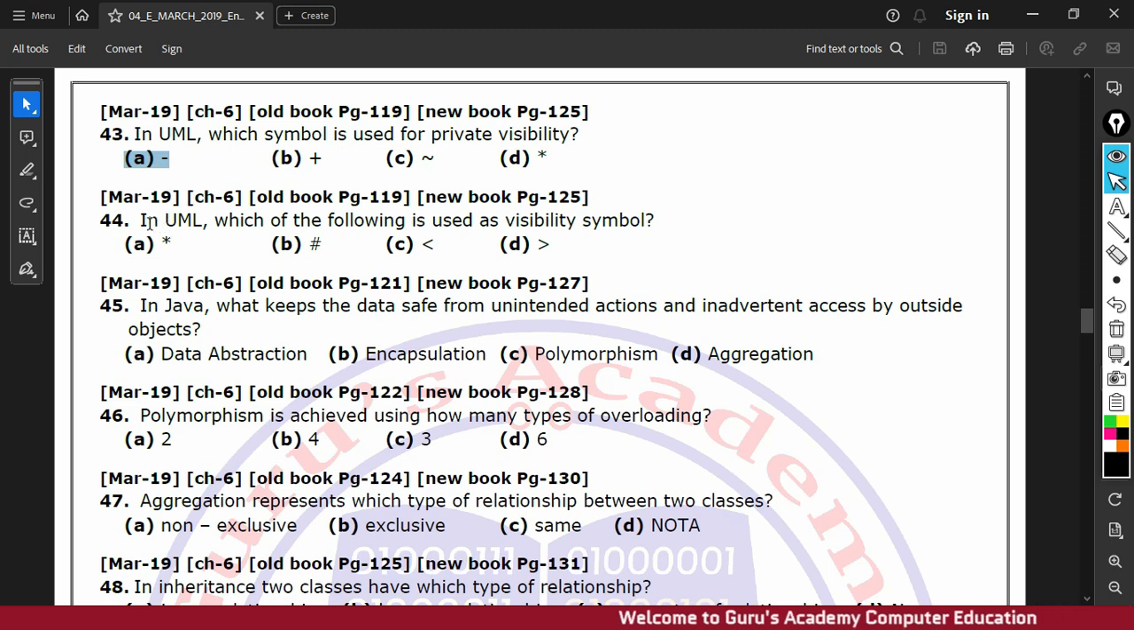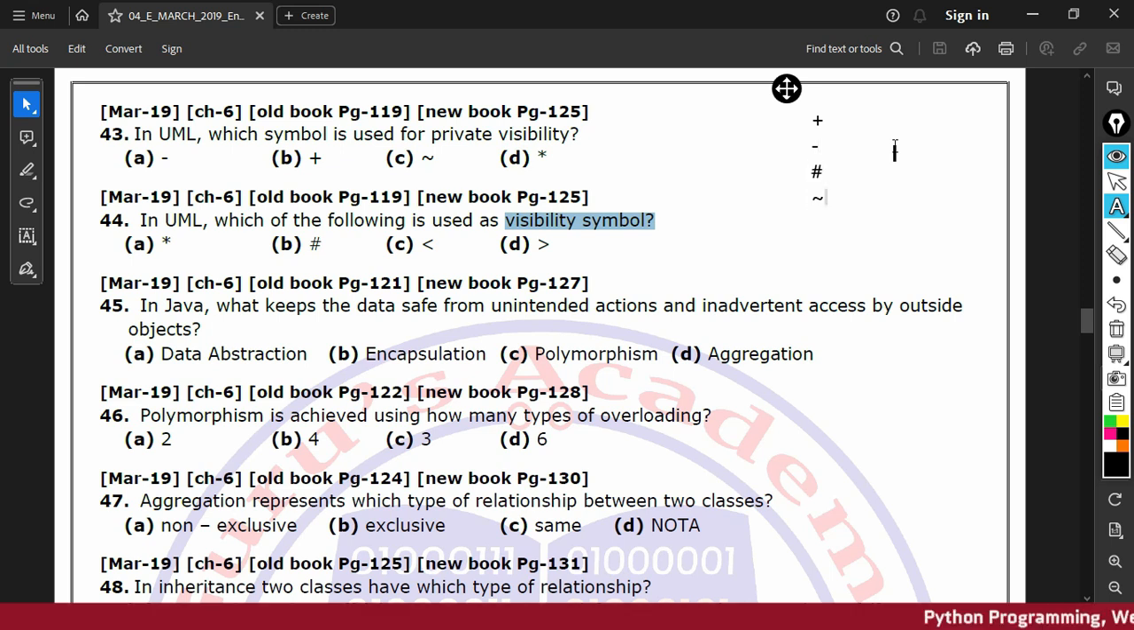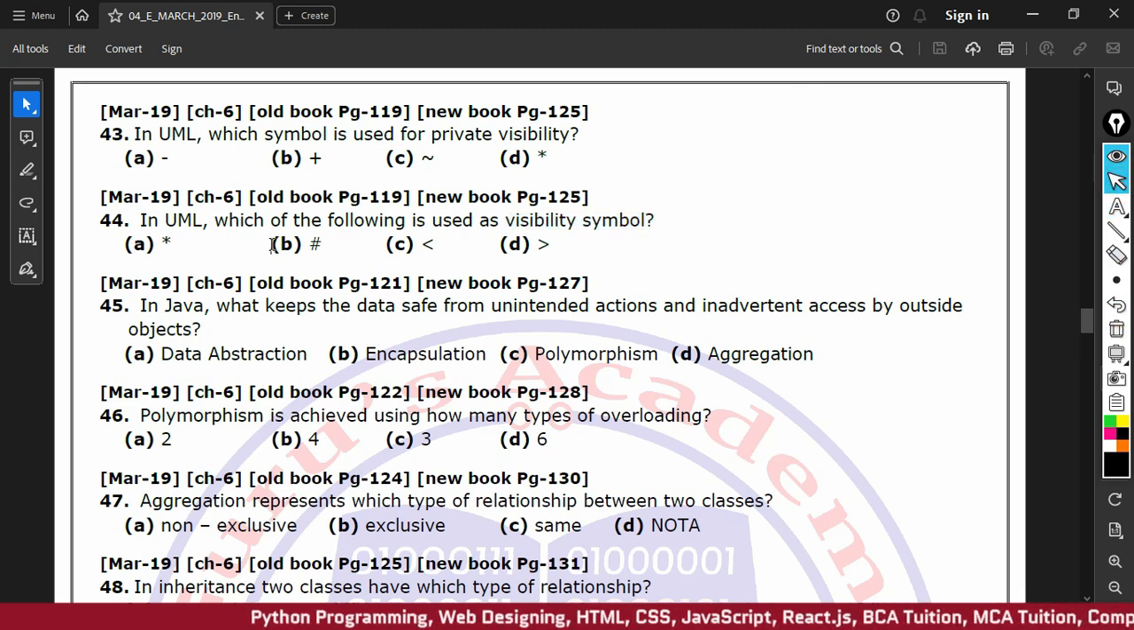Next question, in UML, which of the following is used as visibility symbol? They are asking the same question in a different way. Visibility symbols. How many visibility symbols do we have? Plus, minus, hashtag and tilde sign. So what do you think? Which one is the correct answer? Yes, option B is the correct answer. Hash sign is used for visibility symbol.